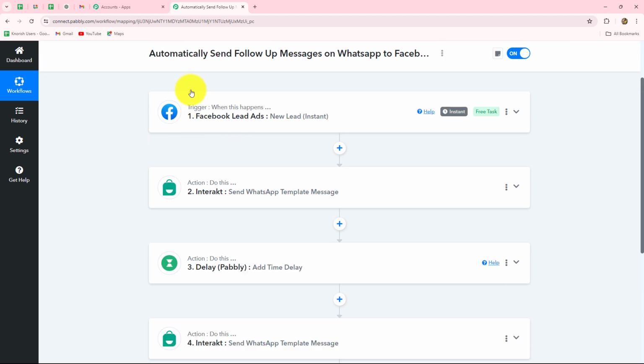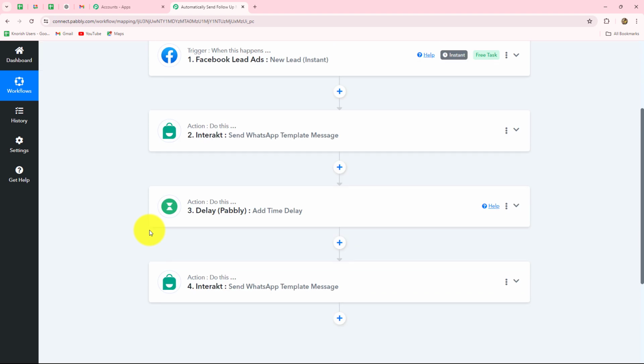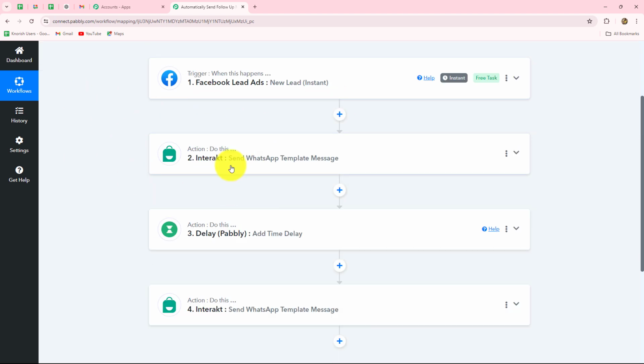So what I have done, I have connected my Facebook lead ads where I'm running the lead gen form with Interact, and as soon as a new lead is generated by submitting that lead gen form, immediately the lead will be added to Interact and a WhatsApp message for thanking them will be sent. And after that, because we are setting up this automation for sending follow-up messages to our leads, that will be a continuous process.